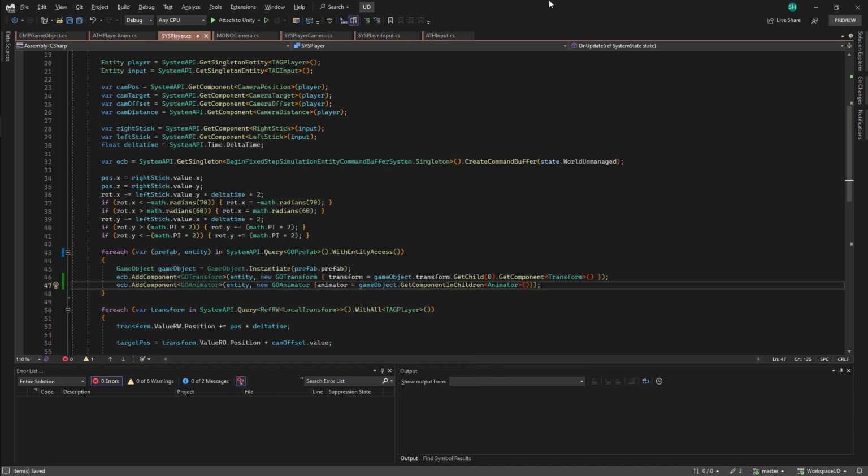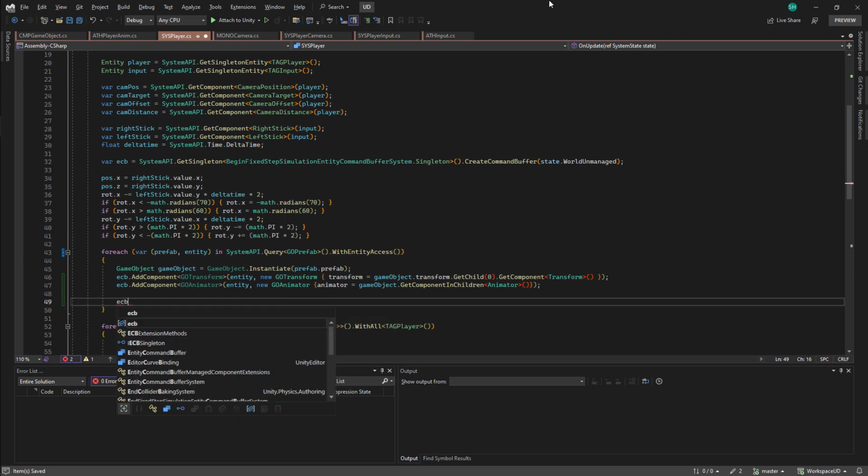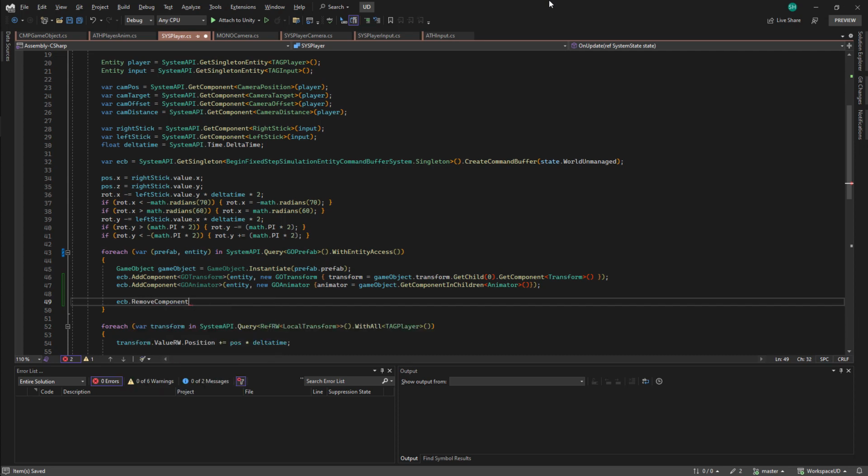So we're now creating an instance of our game object, and we're storing its animator within our buffer, as well as our transform. I'll then remove a component from our buffer. So this will be ecb.removeComponent, and I'm going to remove the instance of the prefab. This should mean that the prefab is only updated at this frame and is not retained later on, and this should stop the ghosting of our animation.